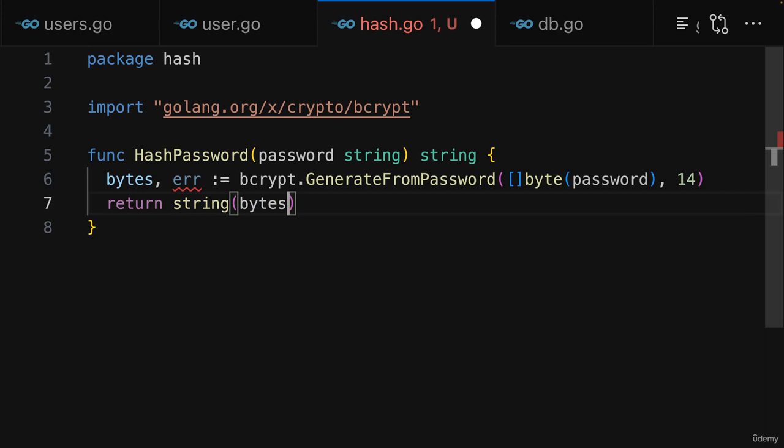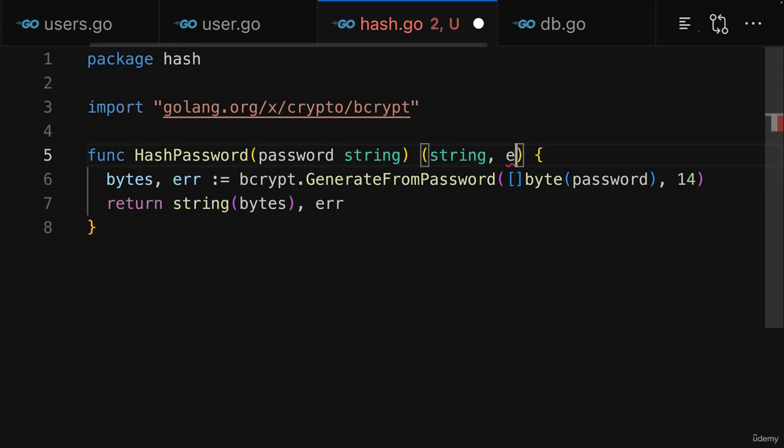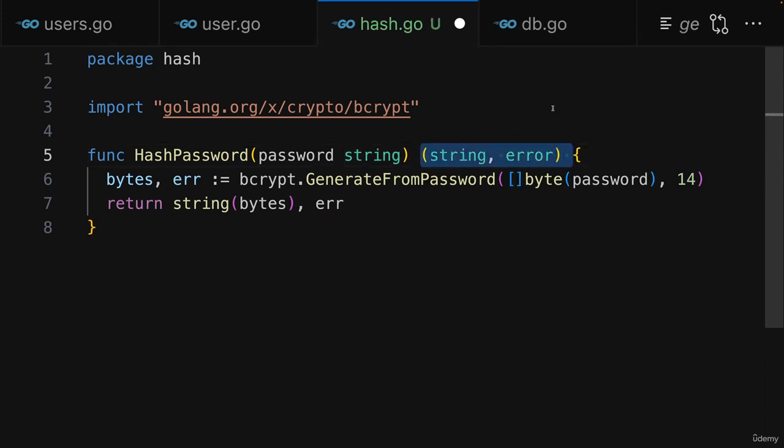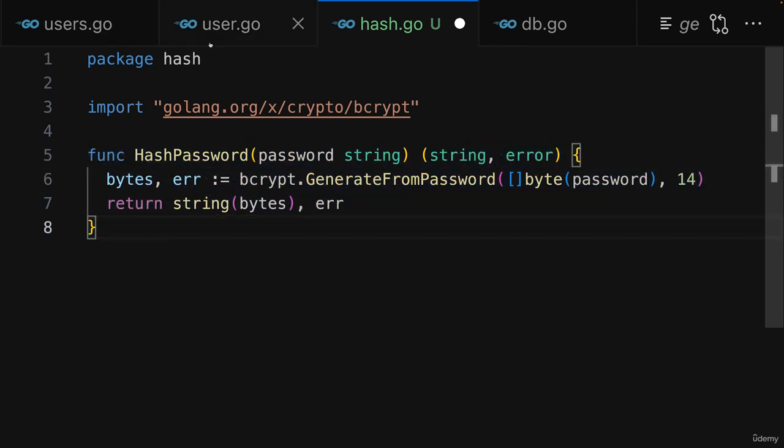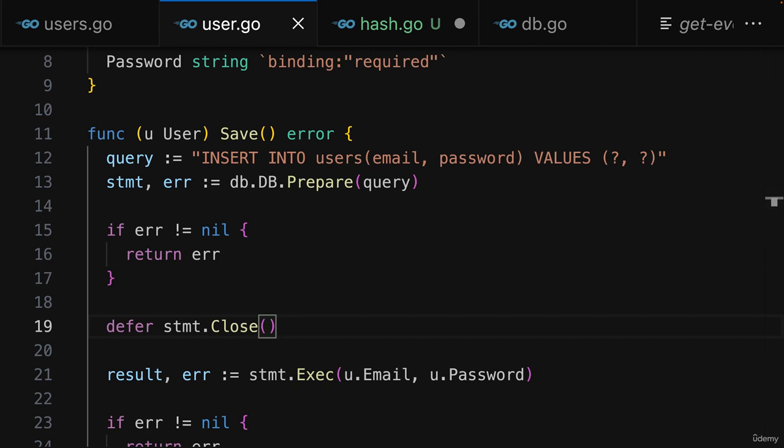So this direction works as well. We can easily convert a string to a byte slice with the byte slice conversion function, and we can go into the other direction with the string conversion function. And in addition, I'll also return that error if we got one, and therefore here, this hashPassword function actually has two return types. And now we got this utility function, which we can use in the user.go file.